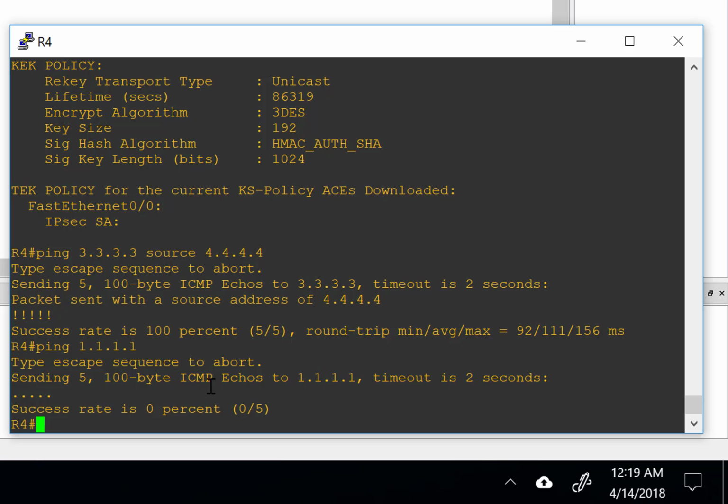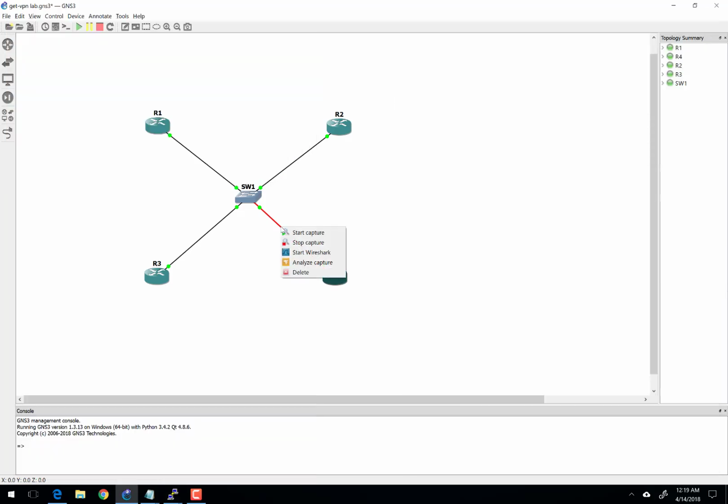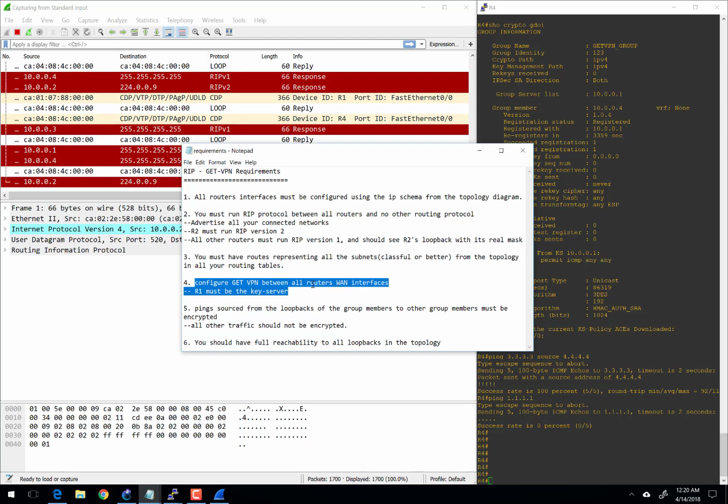The group members do not have a data plane security association with the key server. They only have it with each other, the group members. So in this case, router 1 was the key server, and router 2, 3, and 4 are the group members. So I'm going to go ahead and open Wireshark. Okay, we've configured GET-VPN between all the routers, and router 1 is the key server.